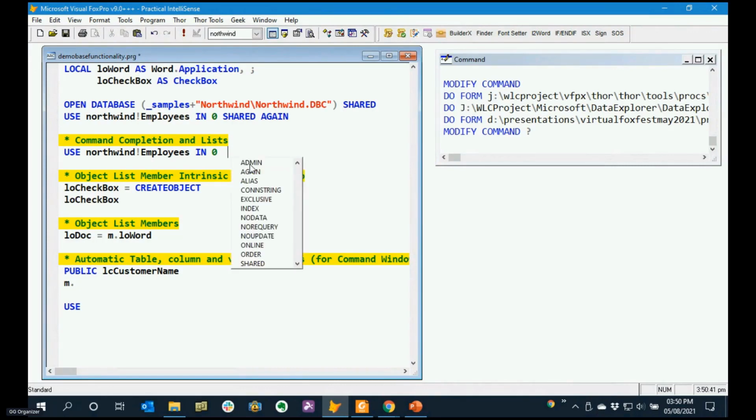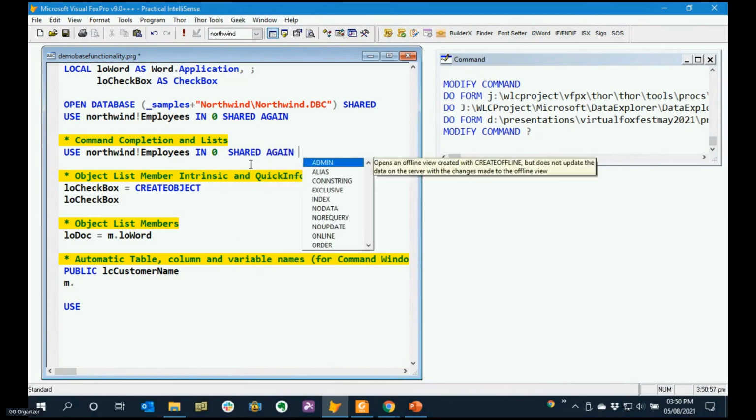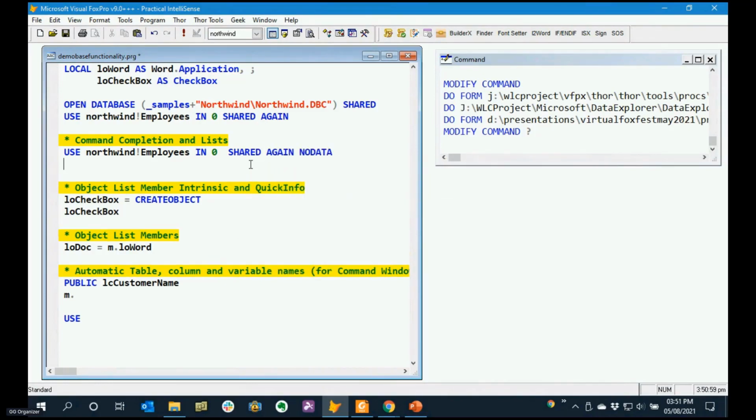So as I hit the spacebar in this use command, it brings down the list of clauses that are available for this command as I'm using it. So if I type in shared, I can come in and do no data and so on. That is just your basic, probably everyday, command completion that everyone uses if you're using IntelliSense.